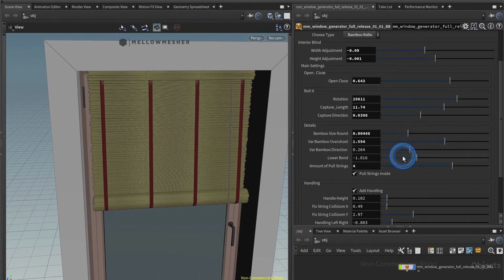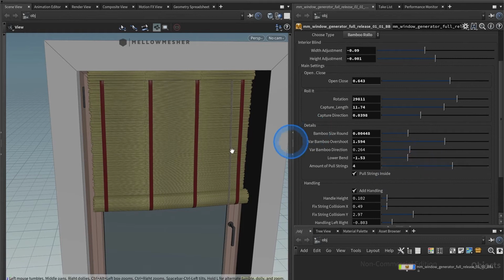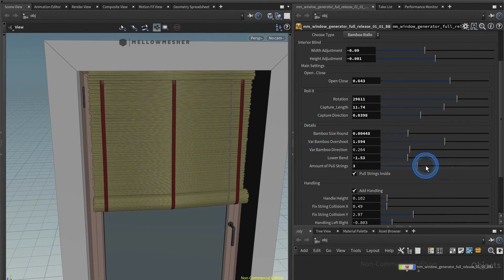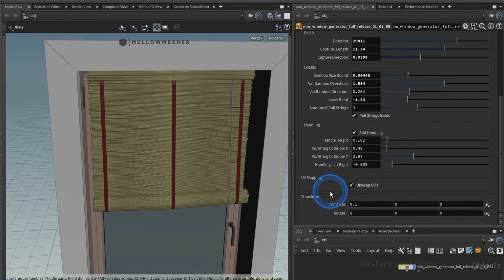So just have a look here for the lower band. So you know, if it's got a bit older, it will bend to the downside. Here you have these pull strings. You can have more or less, and you can also put them inside or outside. That really depends on your liking, but probably the realistic one would be the inside.